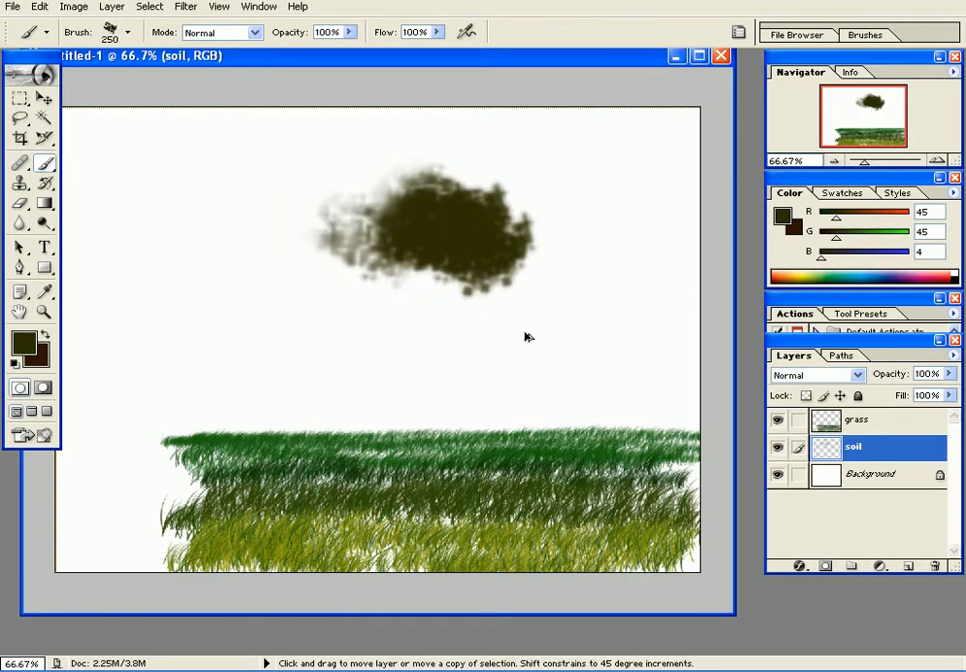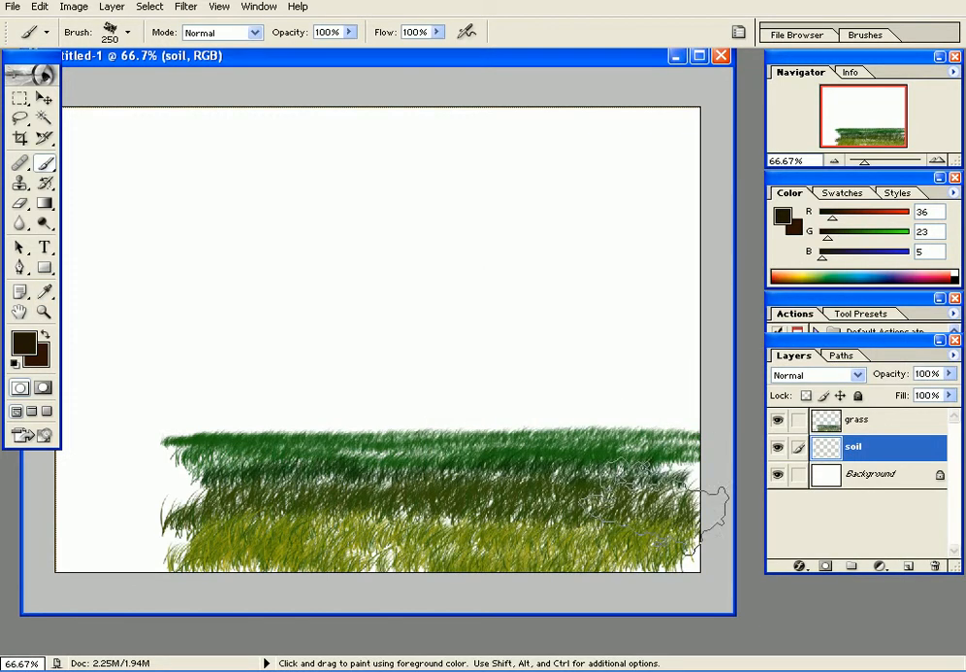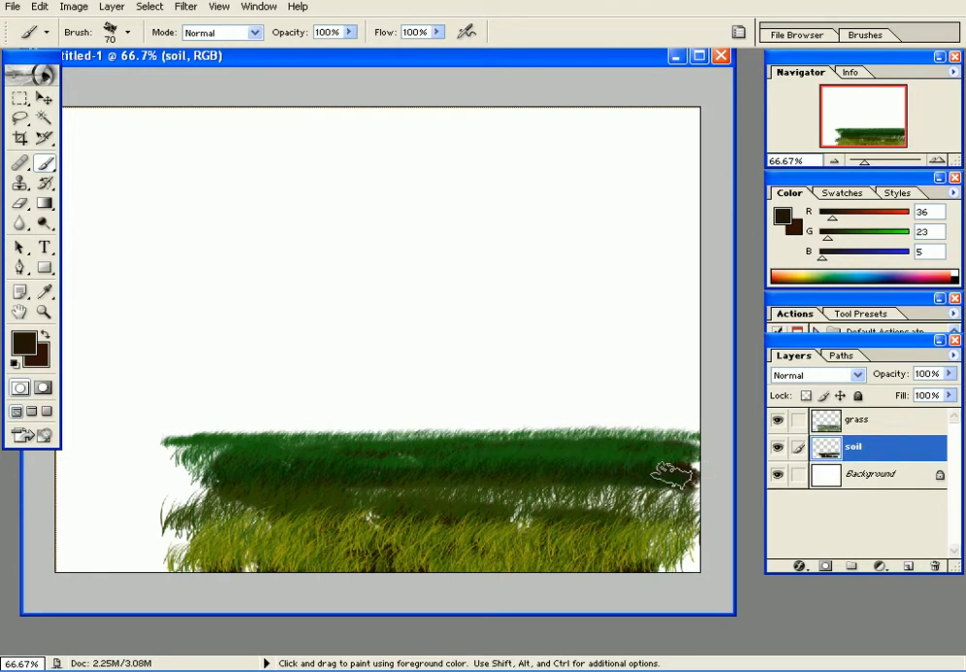Alright, undo. And undo. And maybe add a bit more brown to this, because that was a bit greenish. And reduce the brush size and start to paint underneath. Alright, so now it looks much more full.